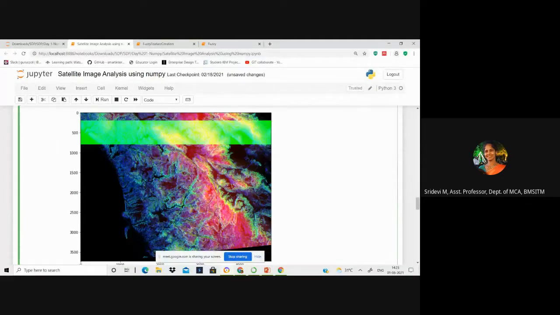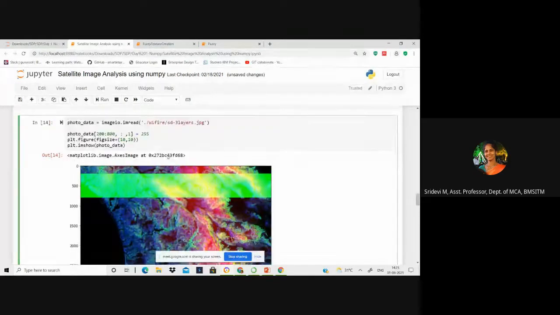Now, if I change this to 3000 to 3500 for all the columns, apply a blue band. Where will this band appear? Can anybody give me a clue?